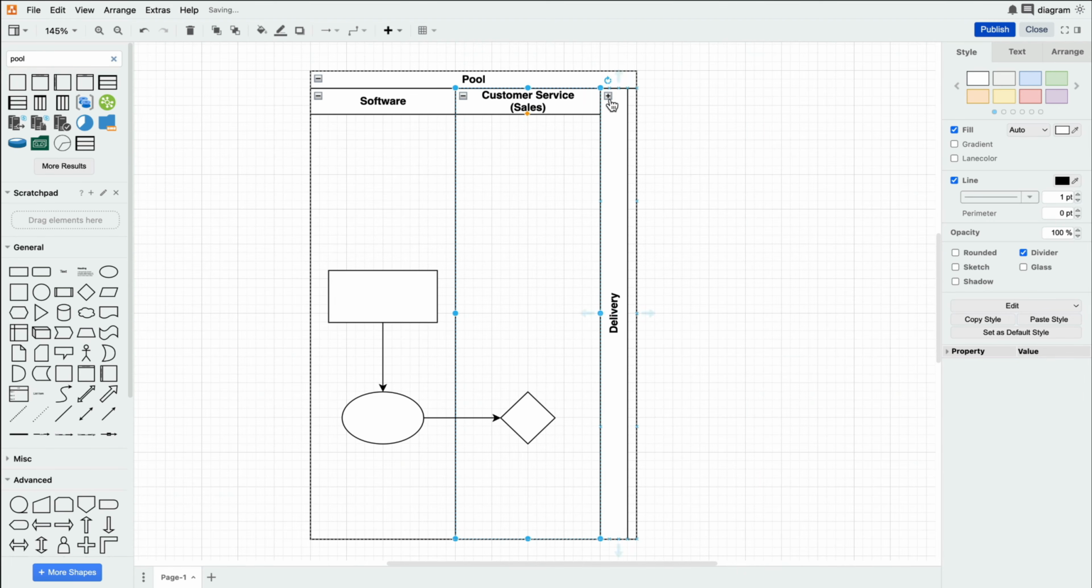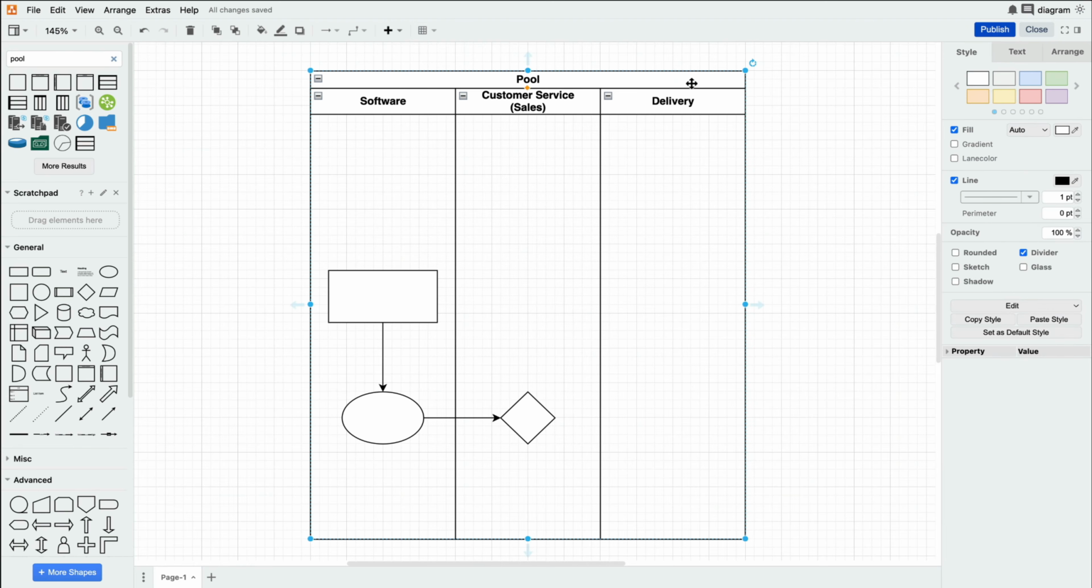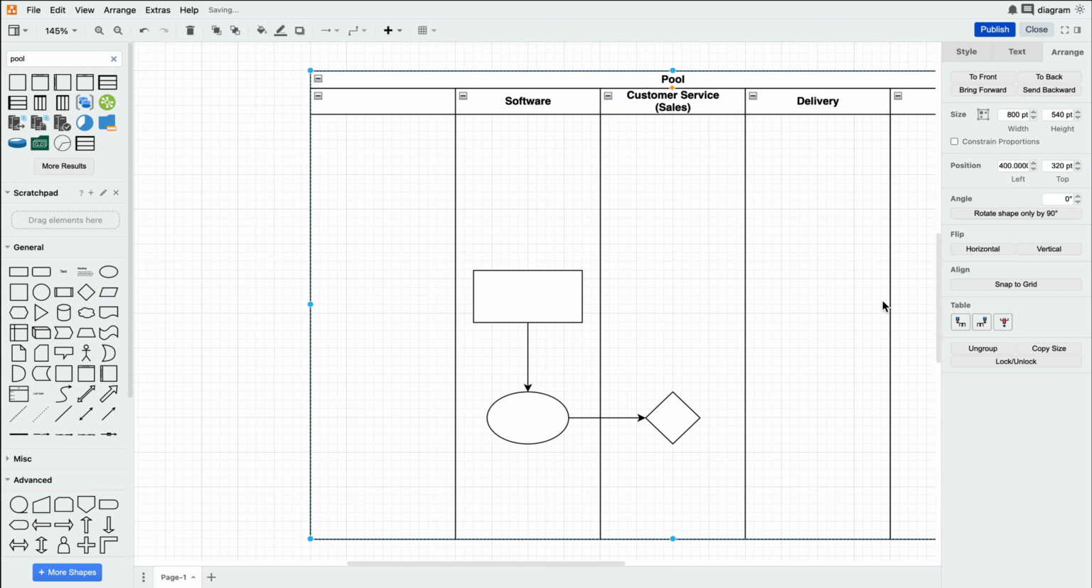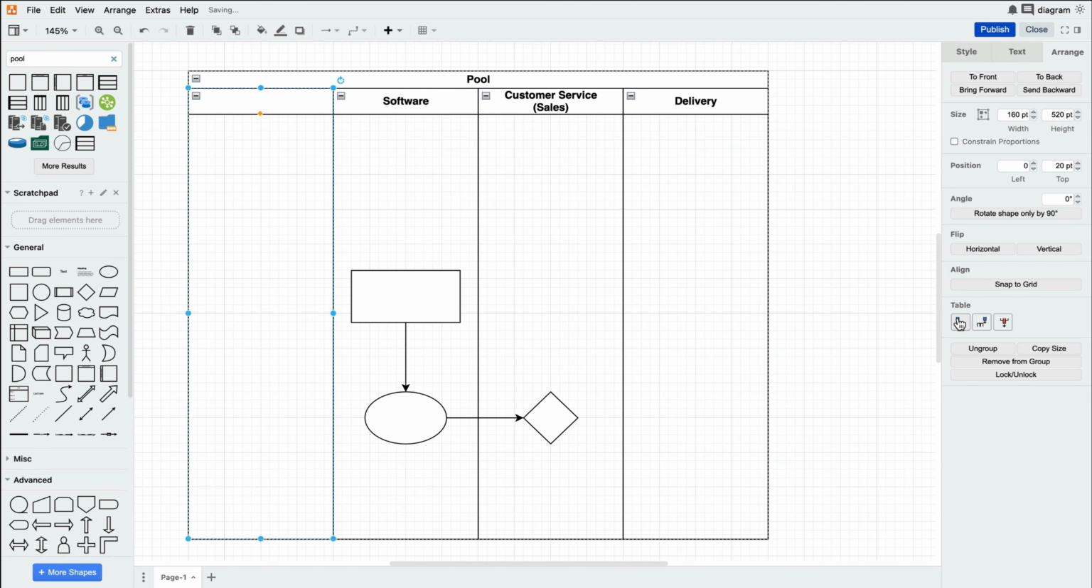To add a completely new lane, we need to select the entire diagram by clicking the Pool title cell, then go over to the top right corner to Arrange, and click whether we want to add a lane to the right or to the left. We can also then quickly erase the unwanted lanes by selecting the ones you want to erase and clicking the red delete column icon.